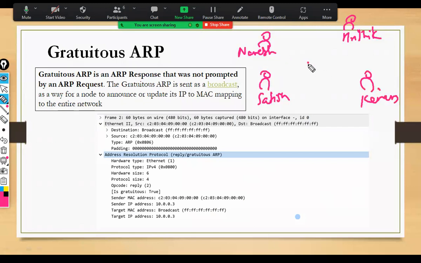Okay, so suppose Naresh wants to know about Kevin. The normal thing is that Naresh will broadcast, "Who is Kevin?" and Kevin will reply, "I am Kevin." That's the usual ARP.